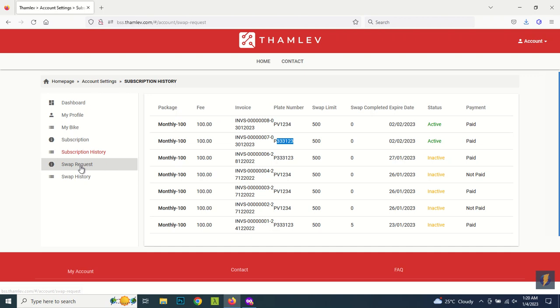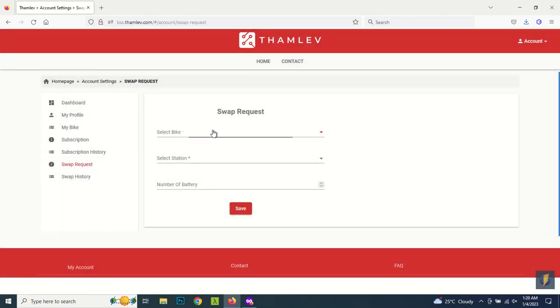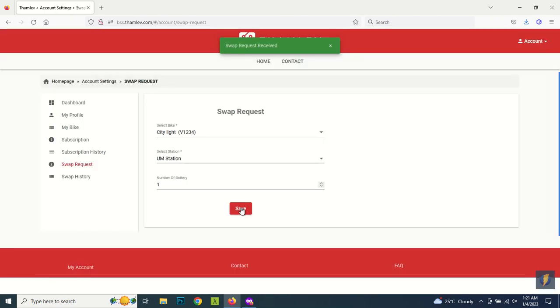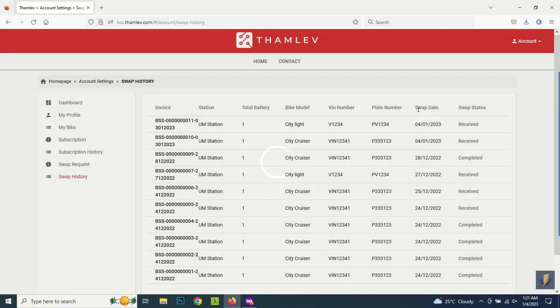So this is the swap request. I have to select my bike. If I have one, the drop down shows only one. If I have 2 or 3 or more, I can see all of them. This is the bike I selected, and the station and number of batteries. So this is my request. The swap request is done, and I can see the history of my request.